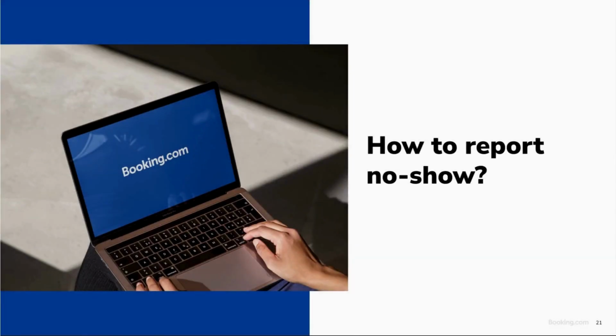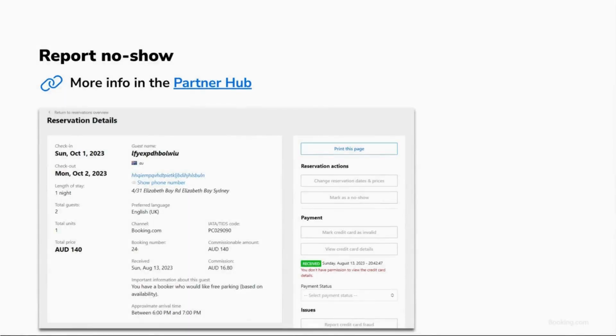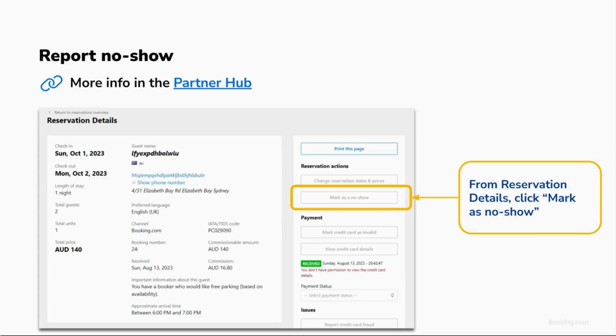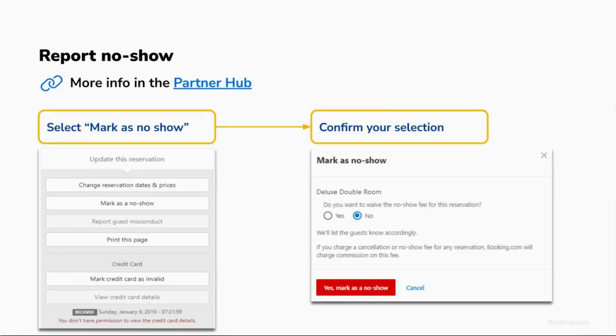We now come to the reporting of no-show bookings. Similar to the reporting of cancellations, no-shows should be marked within 48 hours of the guest check-in date. You can do so by accessing the reservation details and marking no-show under reservation actions. You will then be prompted to choose whether to waive the no-show fee for the reservation.